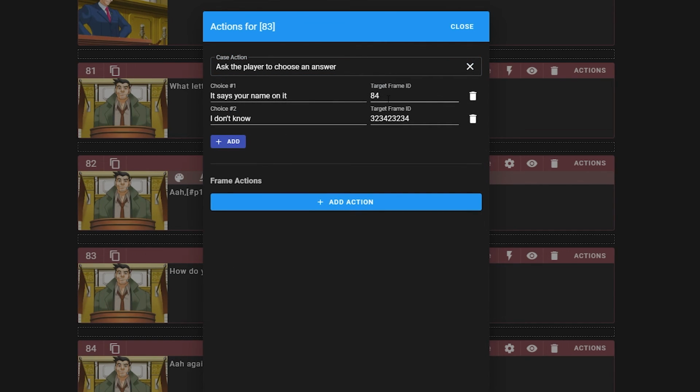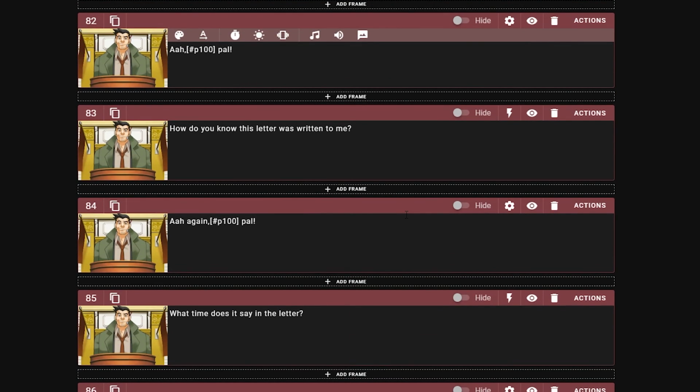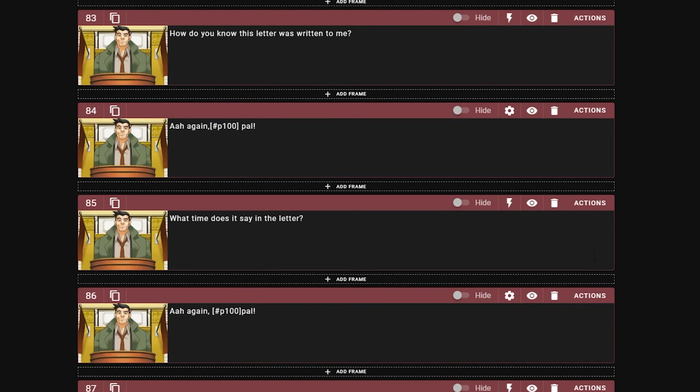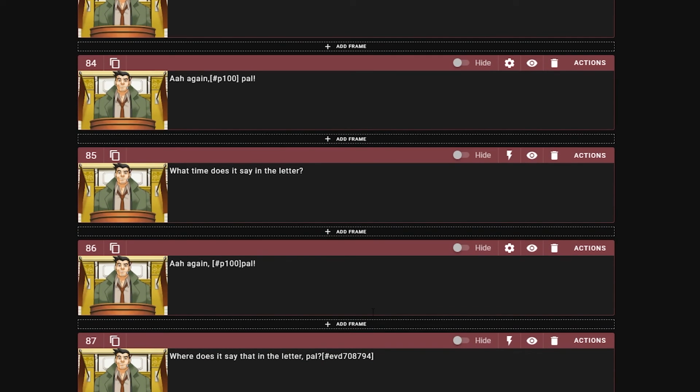We have 2 answers here. This one's the correct one. That frame doesn't exist, but you probably do have something like the judge would penalize you and take you back to that frame to ask you again. What time does it say in the letter? It's just something you can enter into a variable like this. That's actually the variable name. You can sort of check if it's wrong or right, I suppose, yeah.